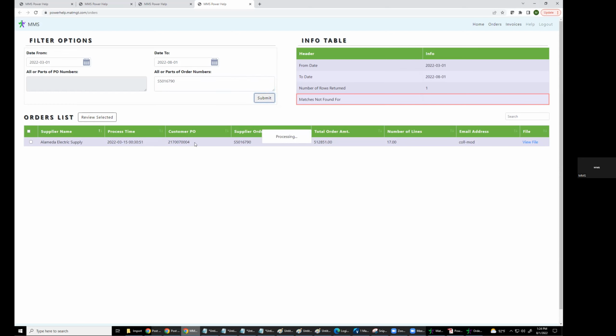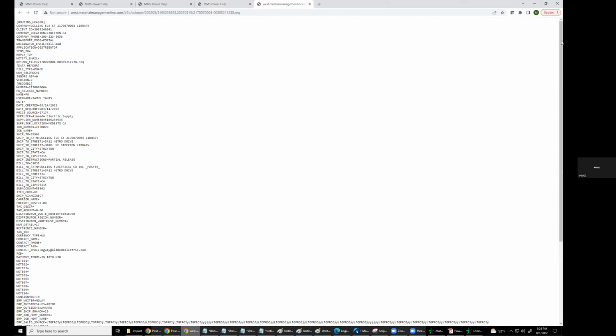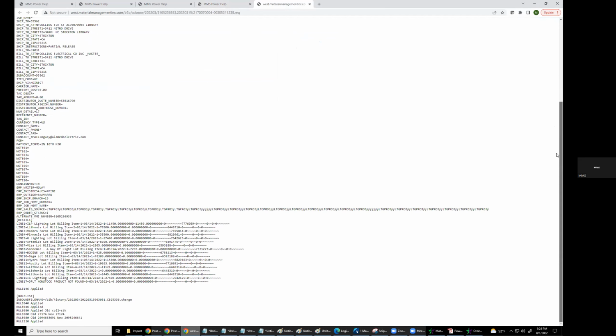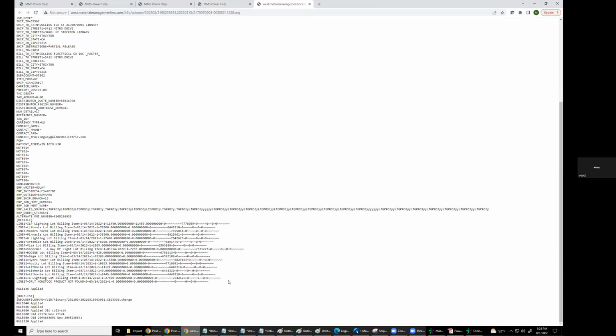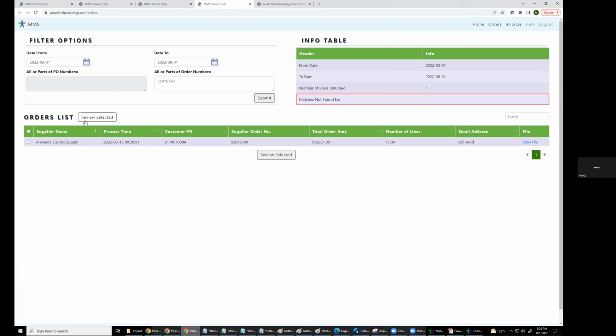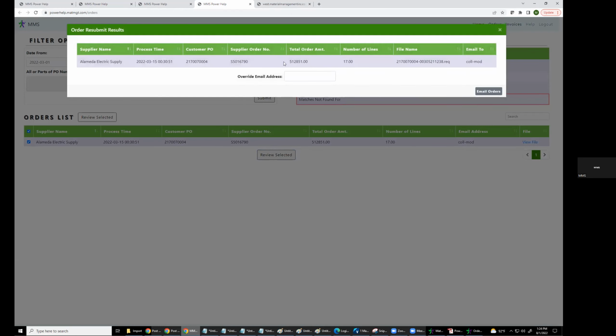And then I'm going to see, hey, this one found it. So these guys right here, they've seen it. I have the ability to go in there and view the file. Now, this is not beautiful, but this is the machine language that it's talking about. And I can go in here and actually look at some of the items and go, yeah, that's really the one that I want. And so if this is the one that I want, I can then highlight the order that I want to resend for myself, review selected.